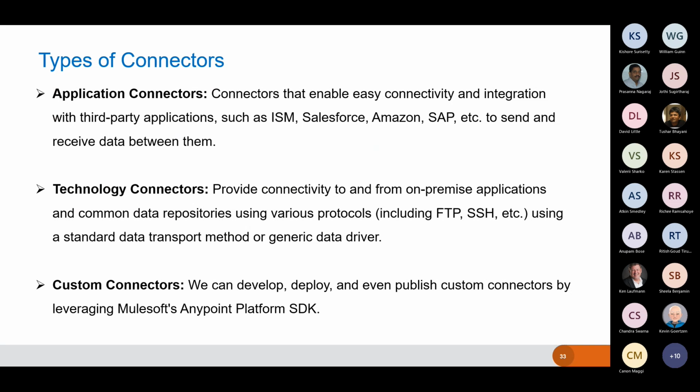So Mule has, as we discussed briefly in the last session, the main reason why we have chosen Mule is the vast repository of connectors that the Mule community provides. These include application connectors that enable us to connect to third-party applications like any ITSM systems, Salesforce, Amazon, SAP, etc., where data can be exchanged between these applications to send and receive the data.